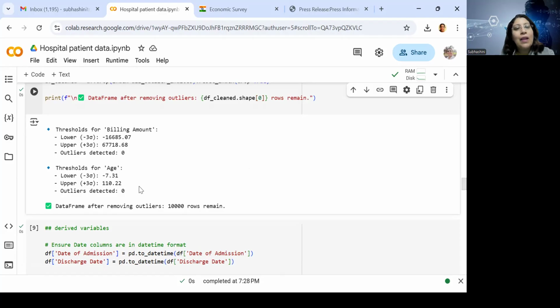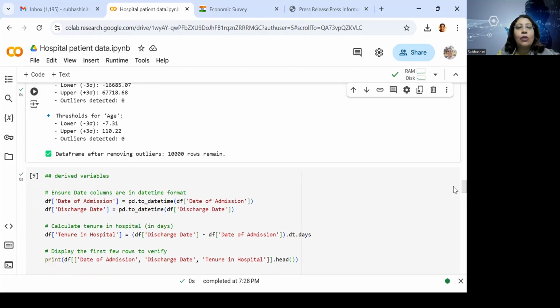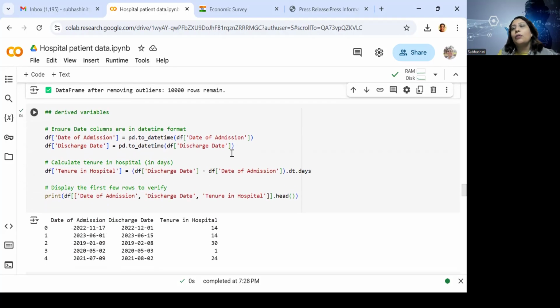I forgot about that. So the threshold for age, again, you see it is -7.31, which is below 0. We know that all the ages were starting above 18, and the upper is 110. And we know that there was no age above 85. Yes, you can go back to the Sweetviz report and check it out if you don't remember it. So there was no data which got removed in the outlier treatment. Okay, so this is great.